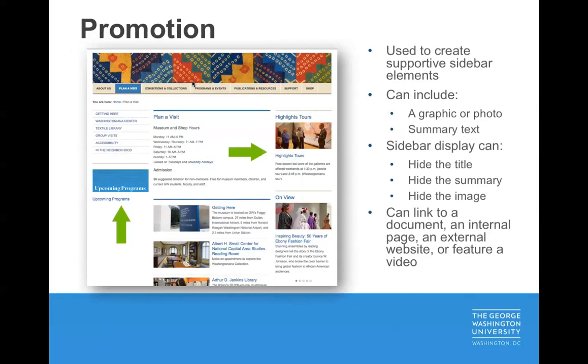Your promotions are used to create supportive sidebar elements, and these are pretty heavy hitters in Drupal. They can include a graphic or a photo, as well as some summary text. And then on the page themselves, you can have the sidebars hide the title, hide the summary, or hide the image, or any combination thereof. And this really allows you to get a lot of functionality out of your promotion. So in this screenshot, you can see the upcoming programs where we just have the title and the image showing there.